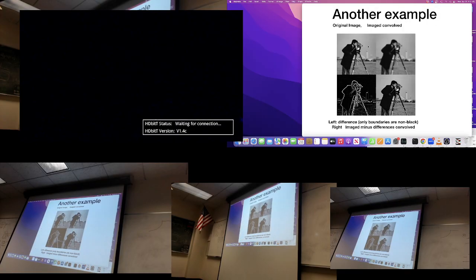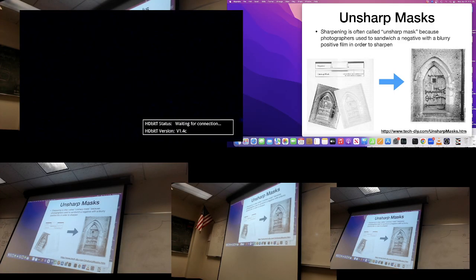Another example: input image, same instrument, boundaries in white, everything that is a non-boundary, uniform, either the coat or the sky, appears in black because it's the same before and after the low pass, high pass. Add the high pass to the original image and you look at something that looks sharper. Okay? And that's just Wikipedia for it. You can do the whole thing by just the high pass and the low pass.